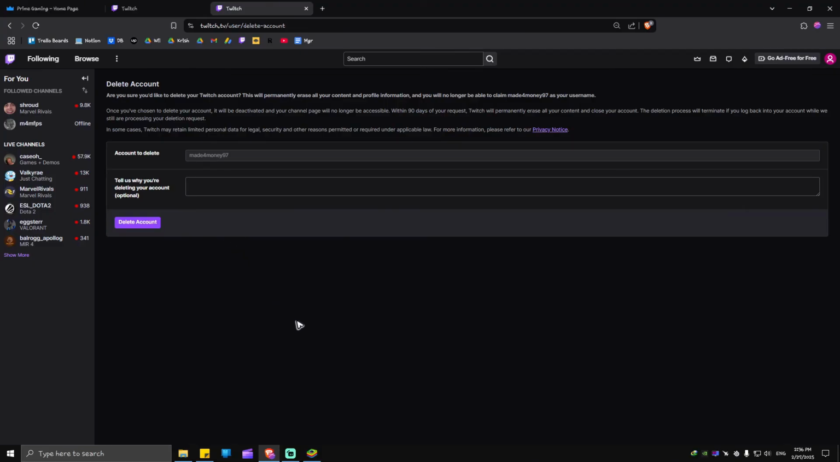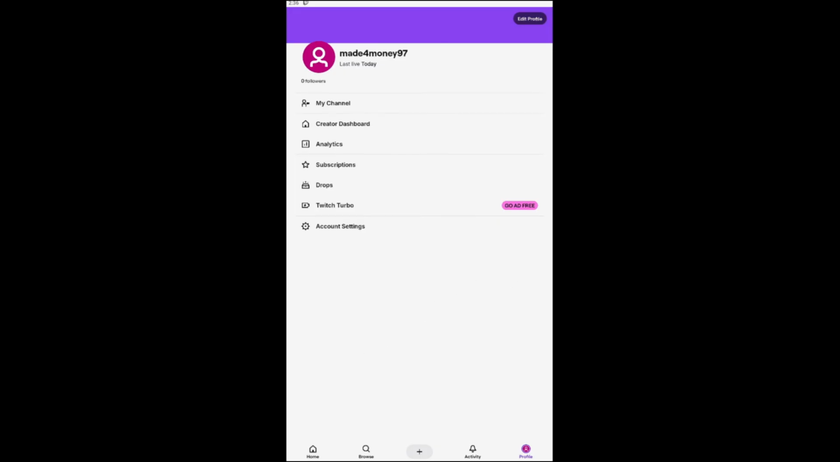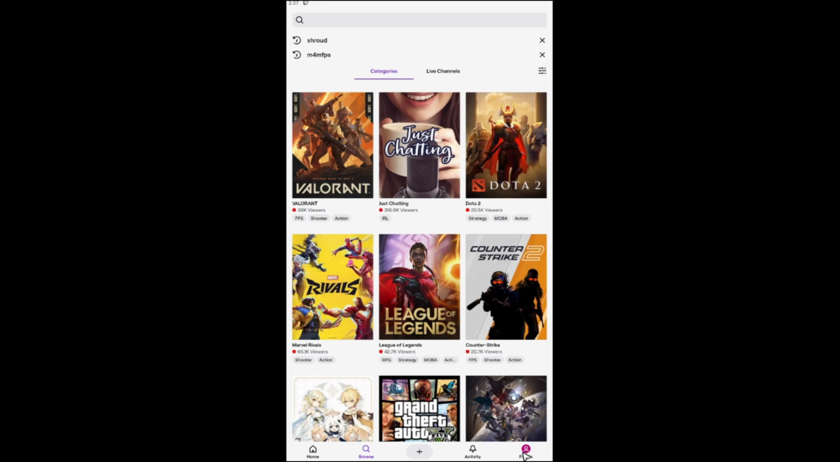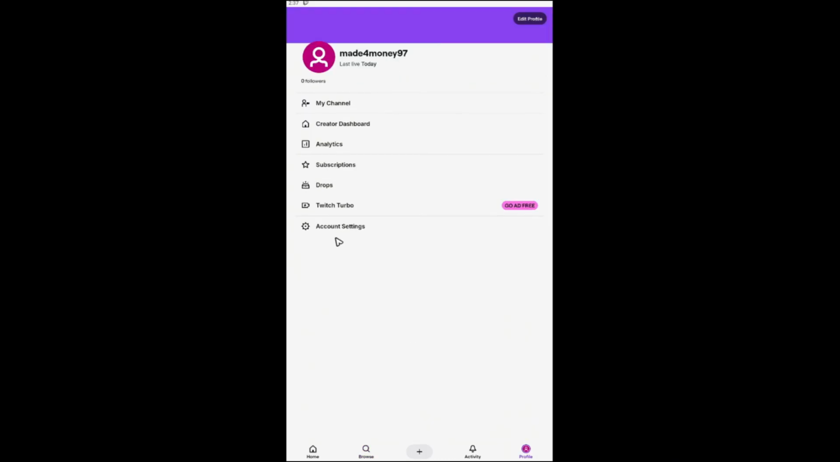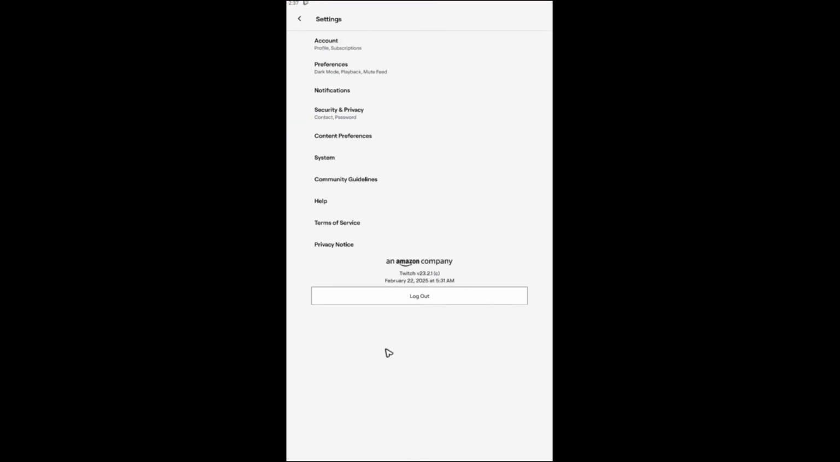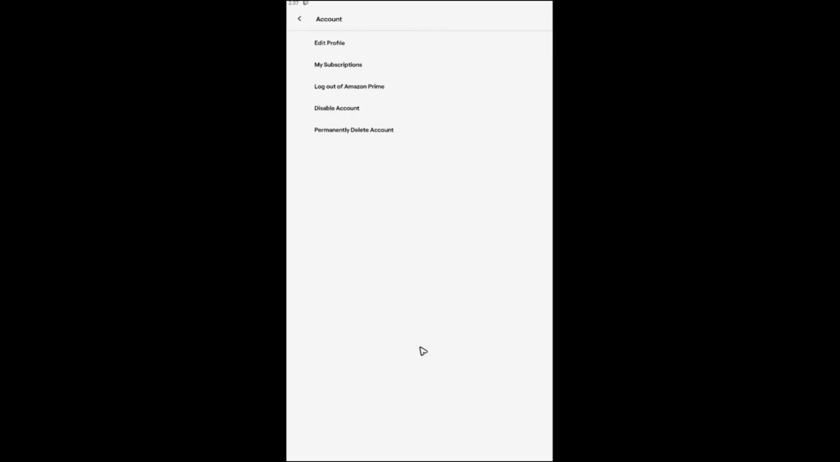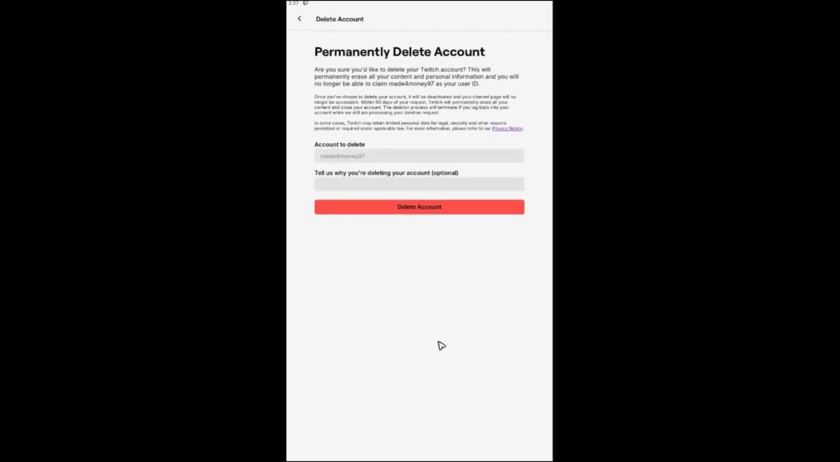Now, to do this on mobile, in here, we're going to want to open up our Twitch app. Now, once we're in here, just head over to your profile. Now, head over to account settings. In here, tap on account. Now, as you can see here, we have two options, disable account and permanently delete account. Just tap on this one right here as the title suggests. And once done, hit the delete account button and you're good to go.